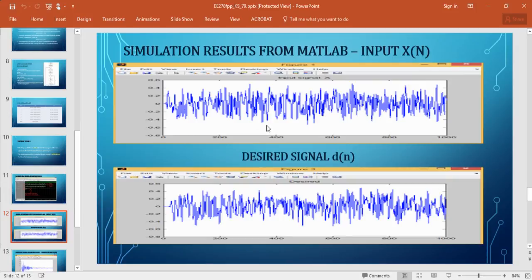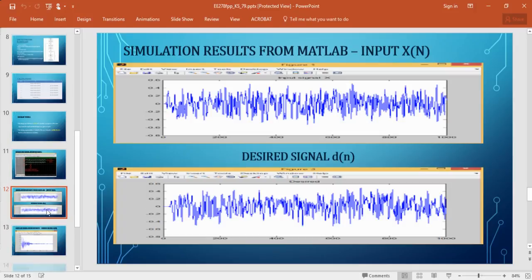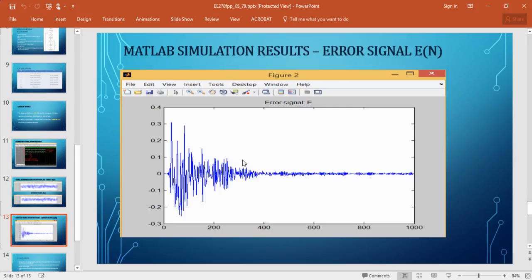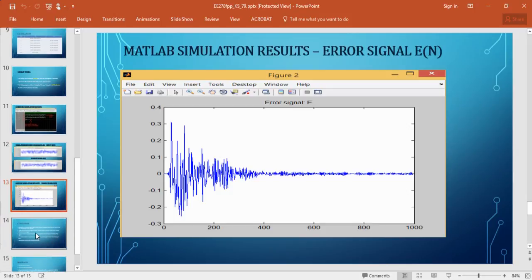Here you can see these are our MATLAB graphs. This is the input signal and this is the desired signal, and here is the MATLAB graph for the error signal. Here also you can see that the error converges probably around 300 cycles, and that's how we got it.